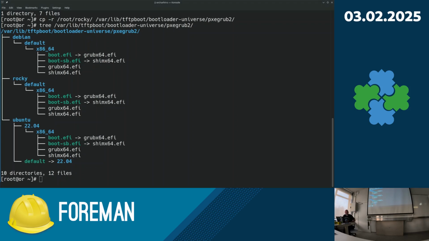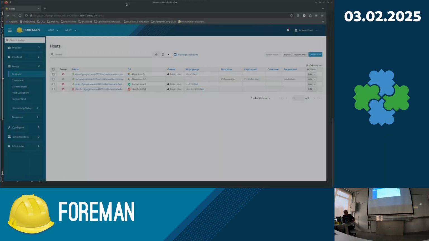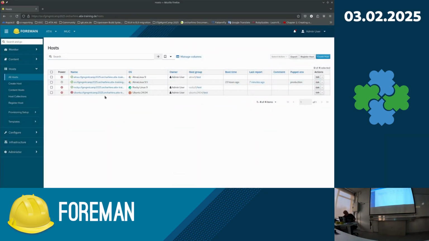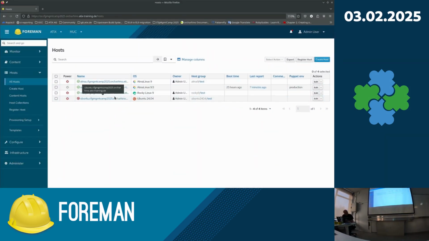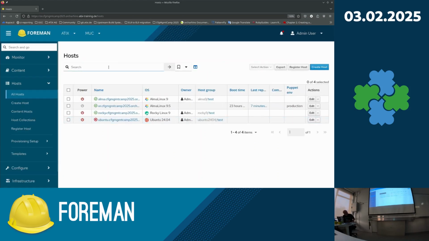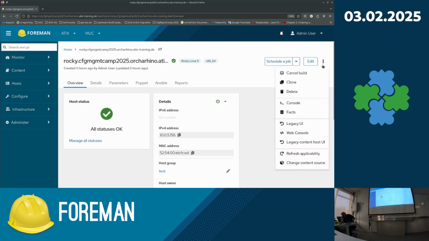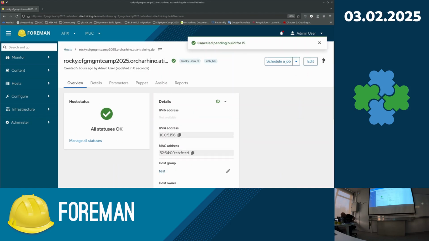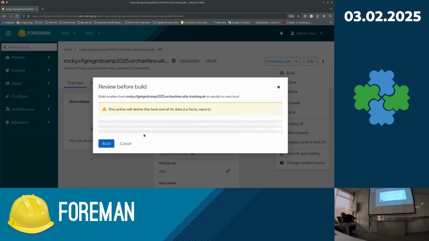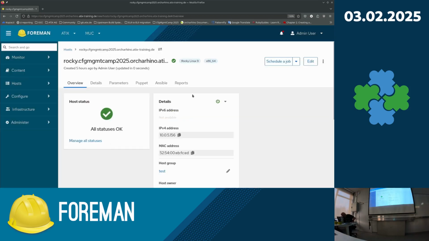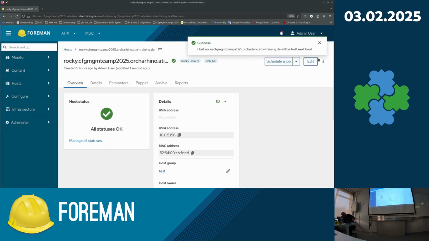Then I can go on my host. Hopefully I click not on delete now, and say cancel build, and say now I want to rebuild it, which basically also rebuilds the TFTP file structure.